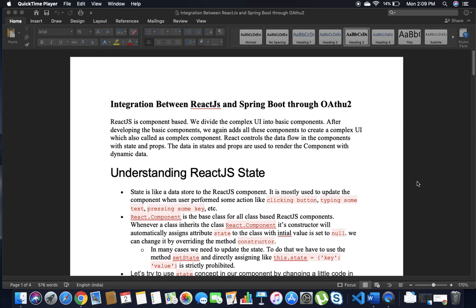Here in this video, we have full stack development, which is the front end using ReactJs and the back end using Spring Boot, and how we can connect these two worlds. We can connect them using OAuth2. Let's give an overview of these two frameworks and how we can connect them using OAuth2.